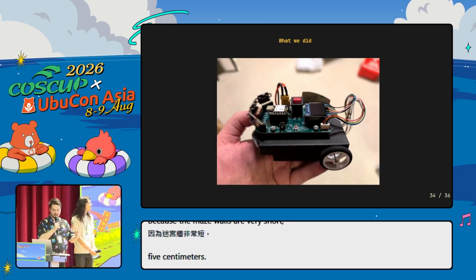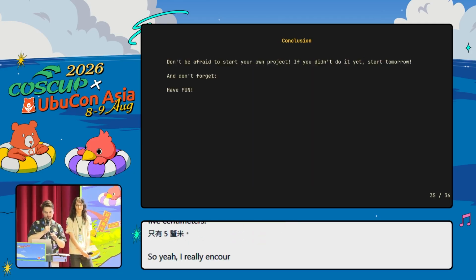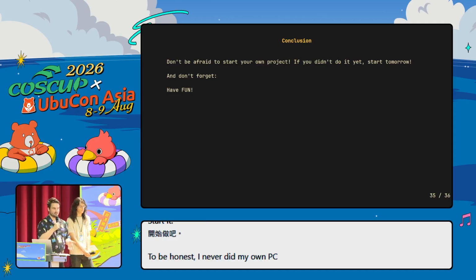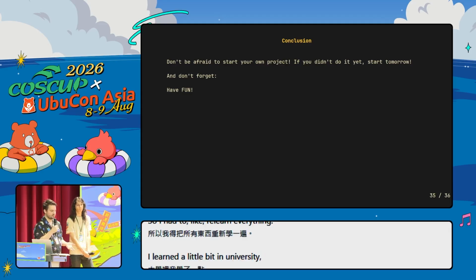So yeah, I really encourage you to do your own project. Don't be afraid, start it. To be honest, I never did my own PCB before this project. So I had to relearn everything. I learned a little bit in university, but I forgot everything. And I relearned everything, and I tried, and it works now. So don't be afraid. Just try it out.